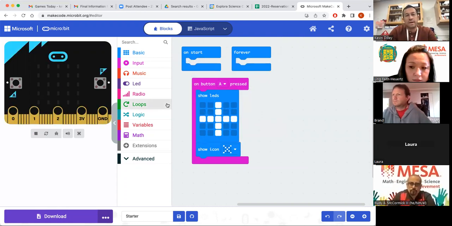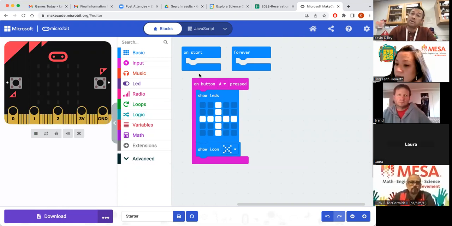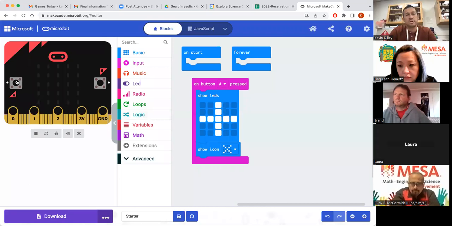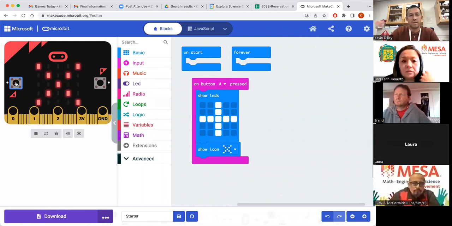And so if I then go over to my simulator, well, actually, if I read my code first, we read it from top down. So it says on button A pressed, show the LEDs of the plus sign, and then show the icon of the X. So if I go over to the simulator and click on the A button, it does that. Every time I press it, it's going to do the plus sign and then the X. So I can do it over and over again. Each time I do it, it's going to do those things.